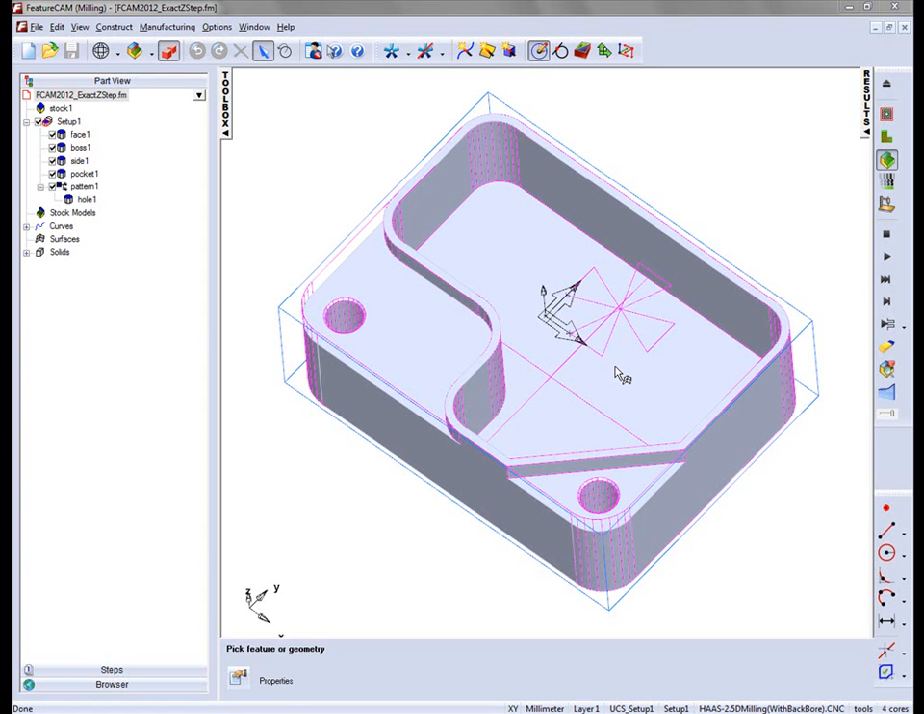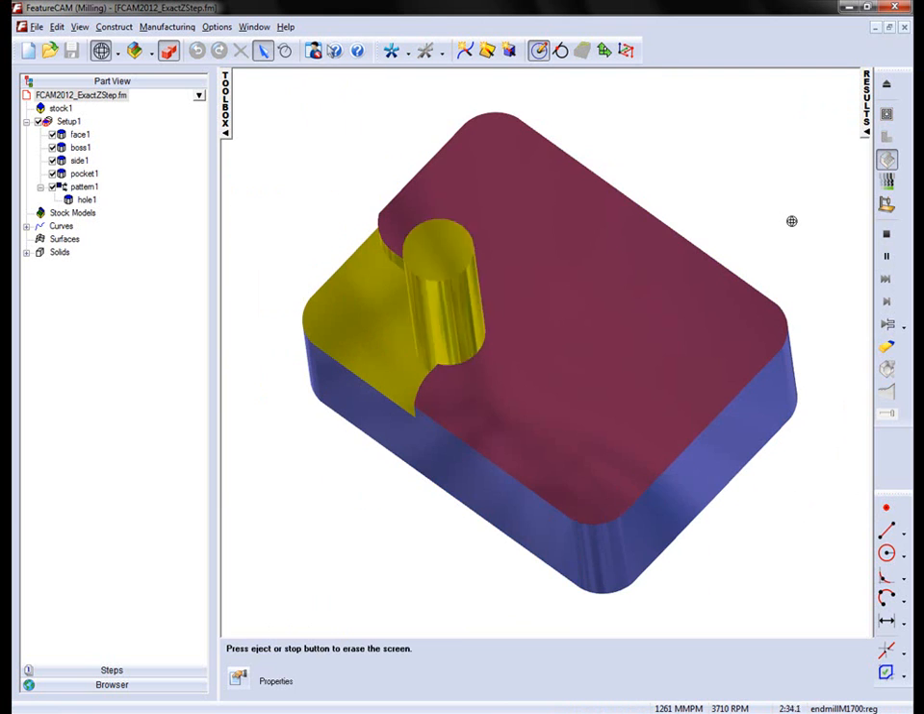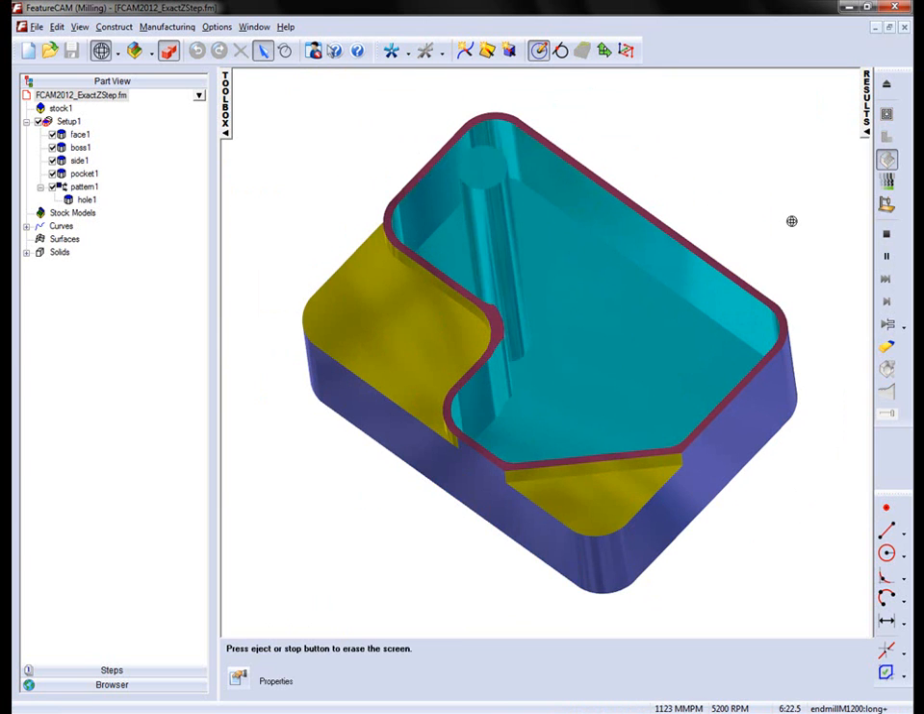In FeatureCAM 2012, users now have the option to set the exact Z step depth for any kind of 2.5D feature. In this example, we're going to look at the pocket on the part. So again, if I run a 3D simulation, you can see all of our features. And we see we get 2 steps inside this pocket region for our part.